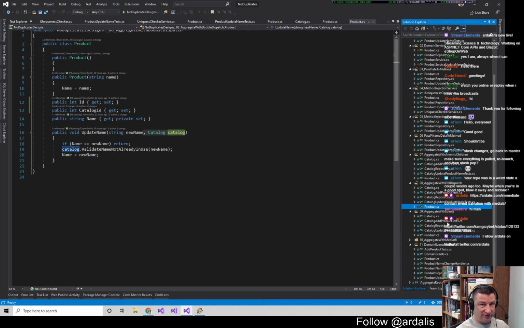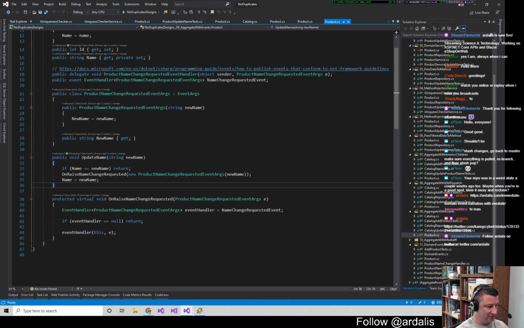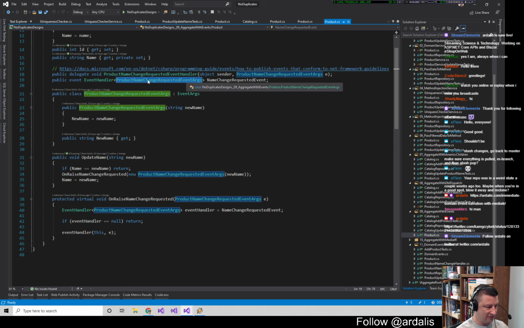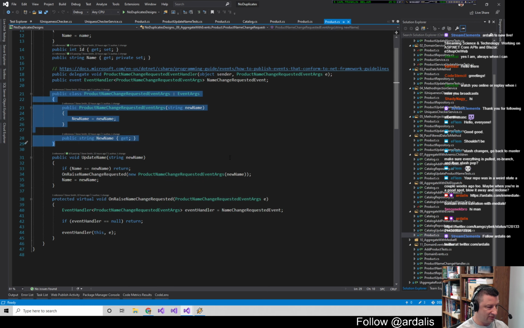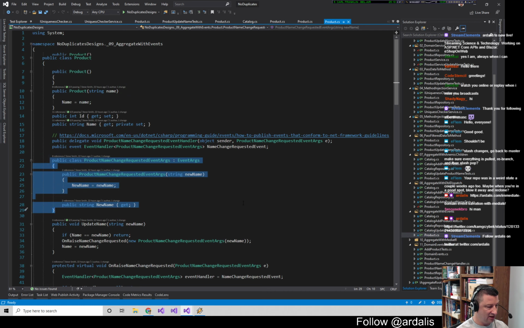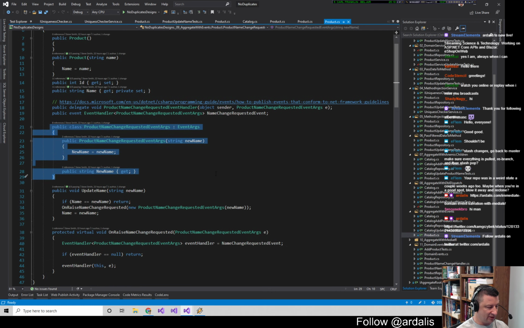We could do an aggregate with C# events. Just like you maybe have done with WinForms or ASP.NET Web Forms, with the plus equal syntax, we can define a delegate and an event here for an event handler of T. We can define T, those event args, as a custom set of product name change requested event args, which is right here. This is the custom event arg. It's just defined inside the product class now. We could put it somewhere else, but it's fine here.